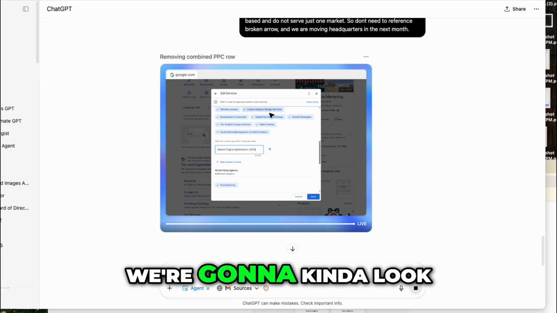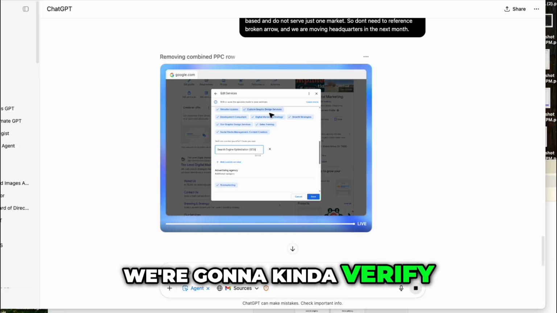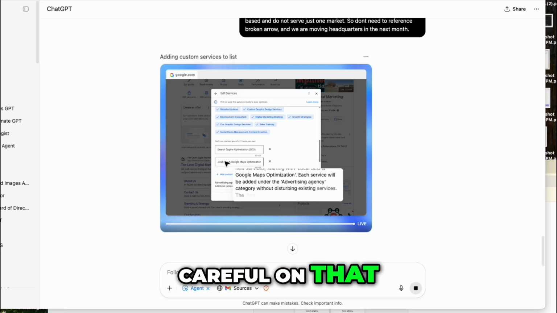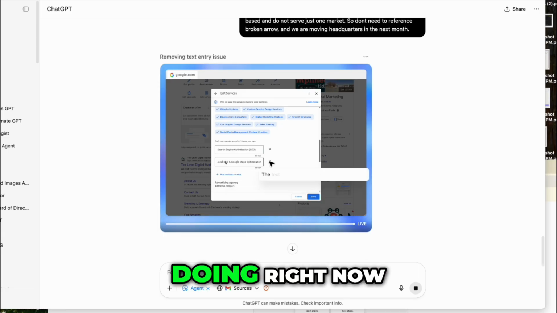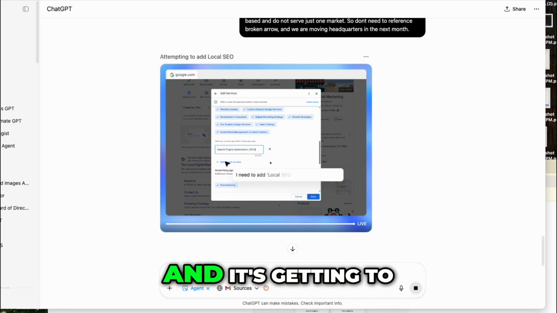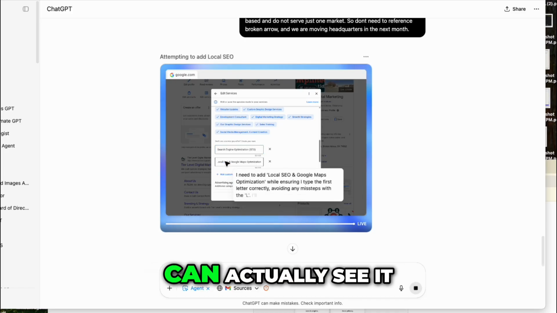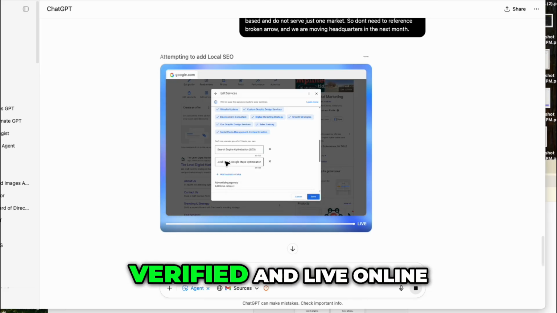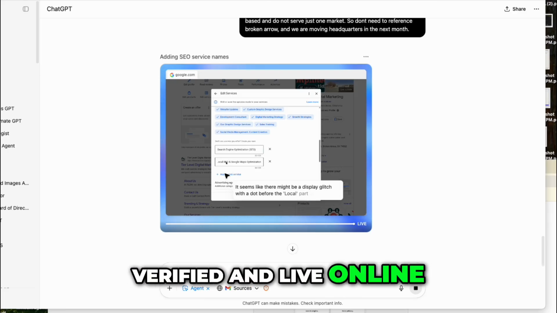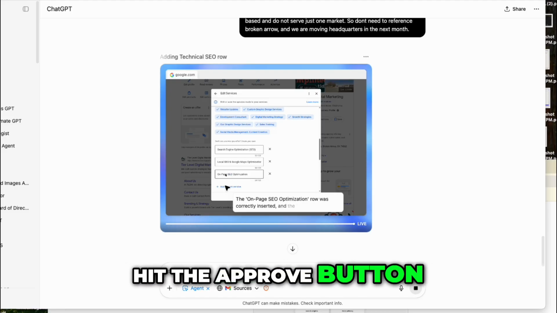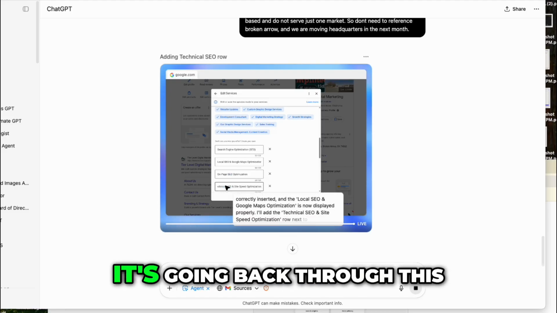But we're going to look over this. We're going to verify it and make sure it all looks good. Sometimes it can make mistakes too, and you've got to be careful on that. But overall, this is what it's doing right now. It is doing the work, it is inputting the work, and it's getting to the place where we can actually see it all and then hopefully approve it, and it will be verified and live online within minutes after we hit the approve button.